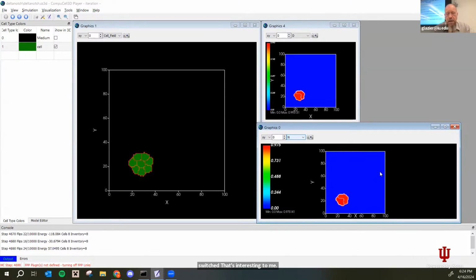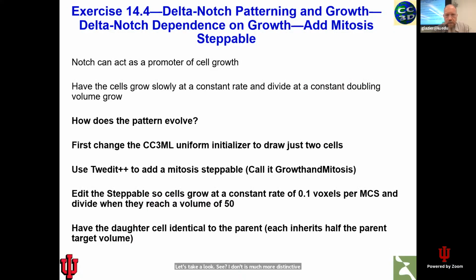Did anybody else get it to work, or Emma? How about you? Is it also doing nothing interesting, or is it more interesting for you? Well, I might not be the most astute observer of these sorts of things. Let's take a look. The pattern is much more distinctive than it was before. Okay, Emma, do you want to take us through it?